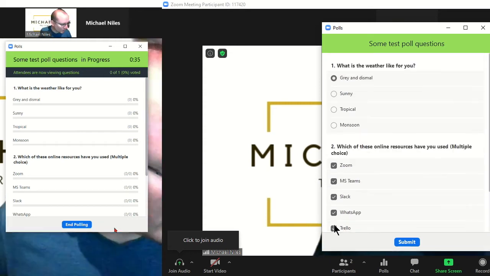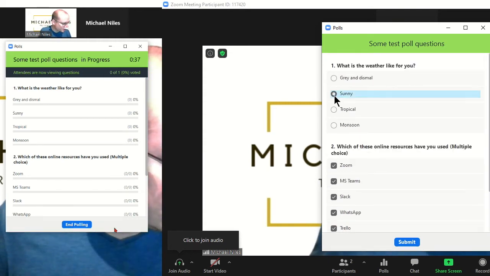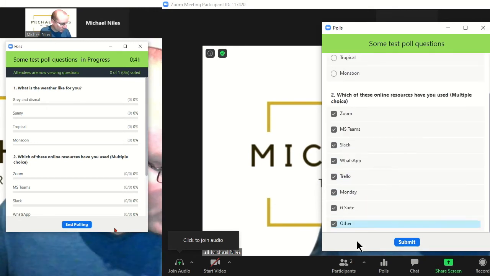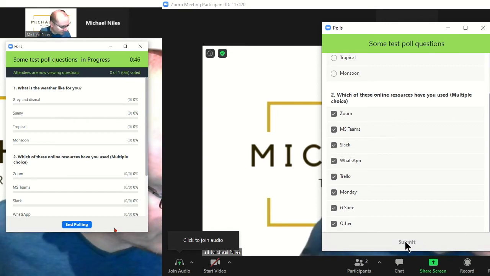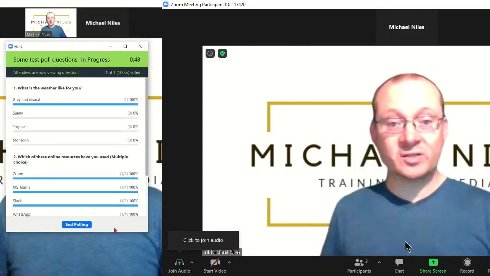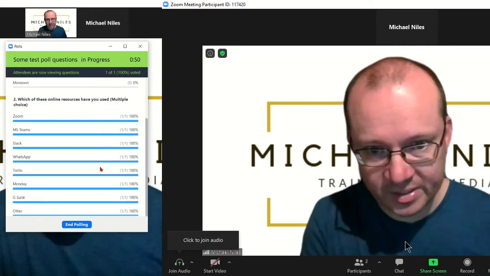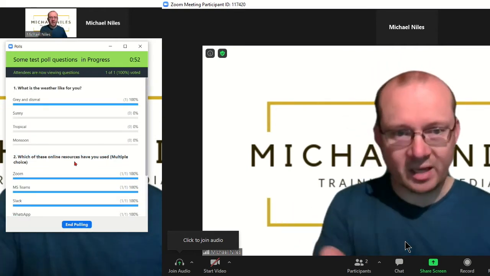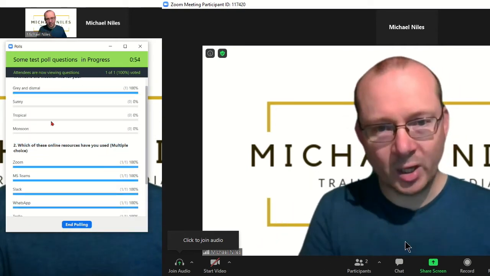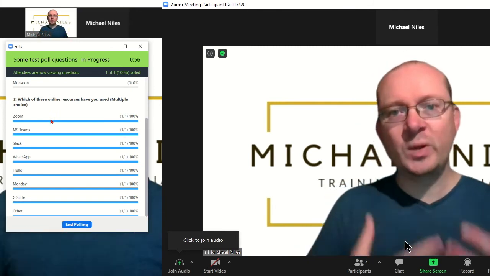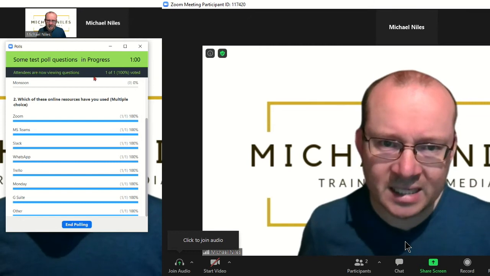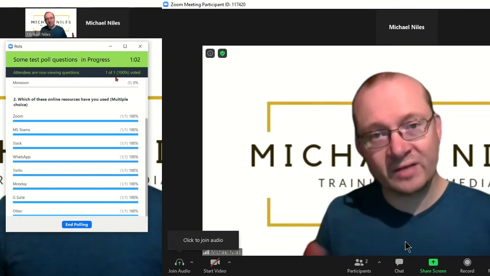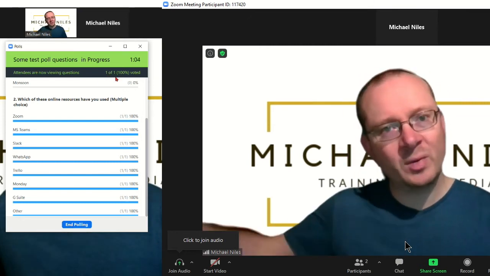You can see I've got a single question, which means if I change to sunny, I can only select one of these options. These ones, I can select all of them. And when you've finished, the participant can hit the submit button. The poll disappears from their screen, and now we can see the results. We can see that it's grey and dismal at the moment. And once we're ready, you can see at the top here it says attendees now viewing questions 1 of 1. If you've got 17 attendees, it will tell you how many of them have answered the poll.